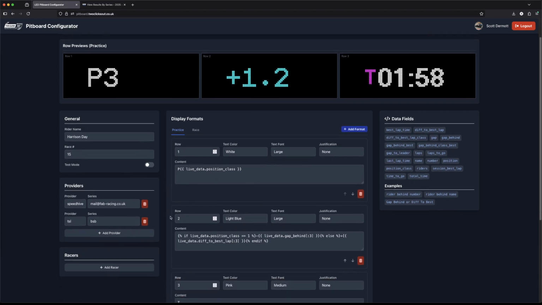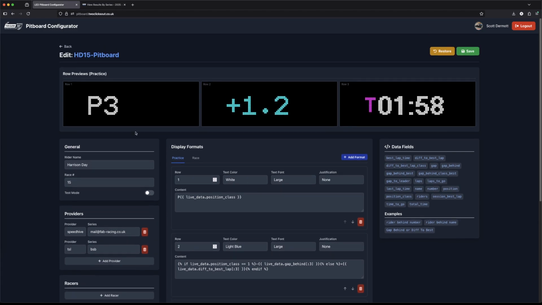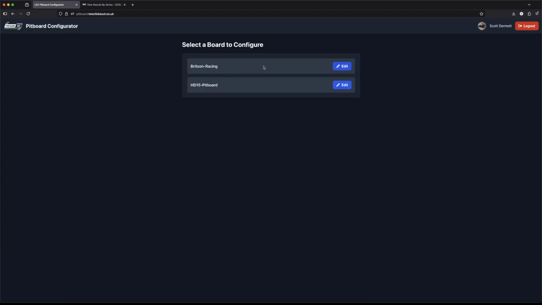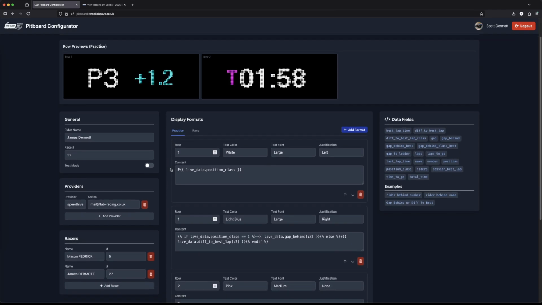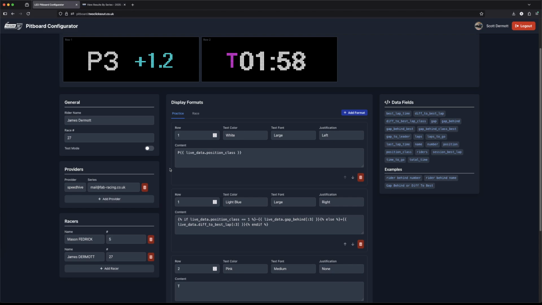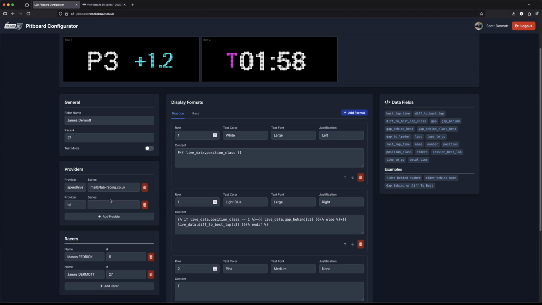If I take another use case, which would be adding myself to a pitboard or modifying riders, I'm just going to do this on the Brits and Racing pitboard. So say I want to dust off my leathers next weekend and go racing with Bemsey. I'm going to select my provider. In this case, it'll be TSL. I'm going to race with Bemsey.